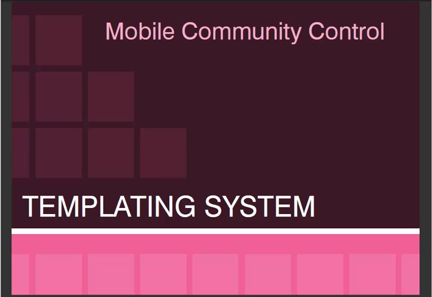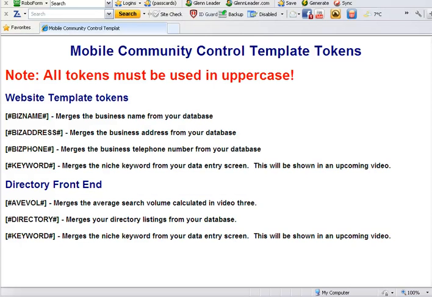In this video I want to talk to you about the templating system. In other words, how do we get the information from the database that you created in the previous videos in the data mining section onto your website templates. Before we go any further, let's have a look at what tokens are available to you.